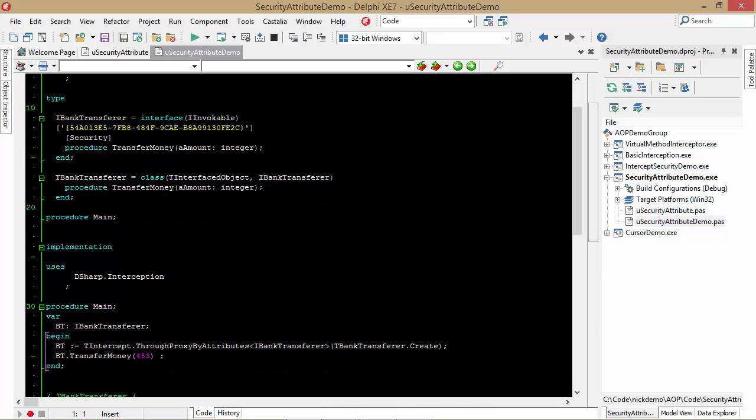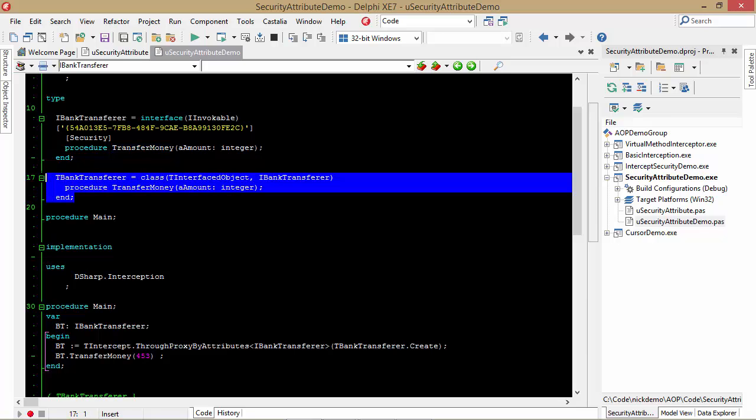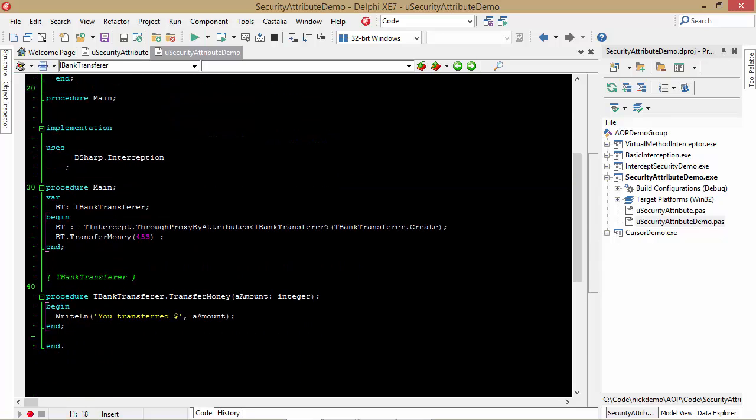So this application then becomes quite simple. We simply have an interface called IBankTransfer, which augments the IInvocable interface. That's required. We tag it with the security attribute, and we try and transfer money. We then implement a class using that interface. We use the Intercept class to create a proxy via attributes for the IBankTransfer interface, and we pass in an instance of the class that we want to proxify, and then we just simply transfer the money.